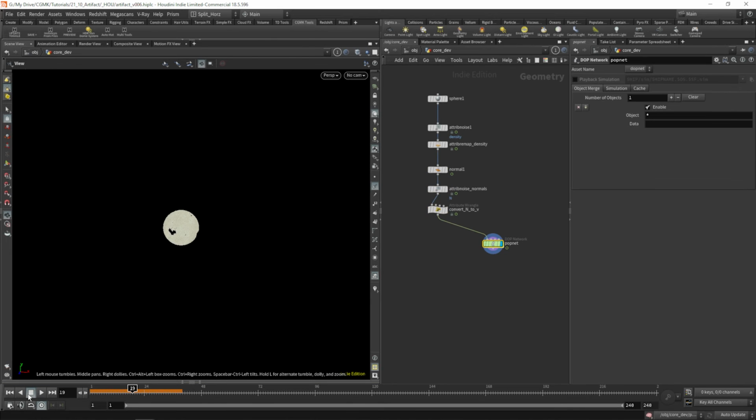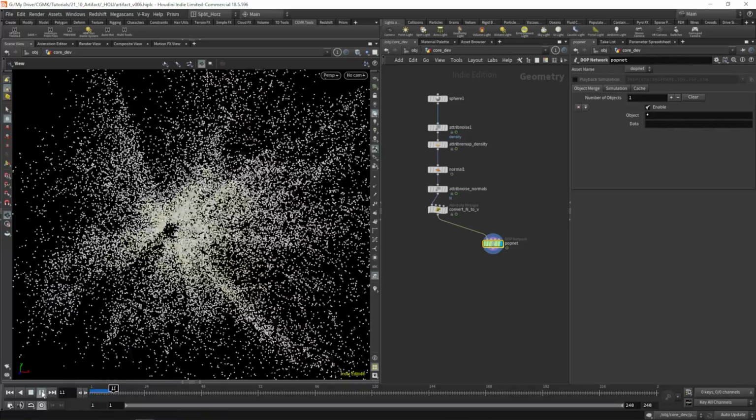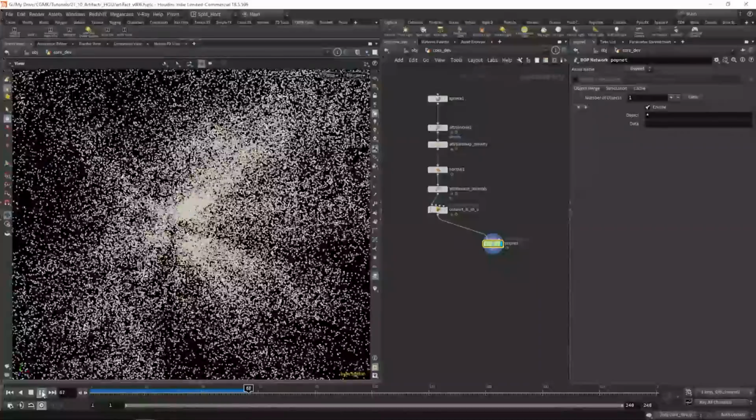Let's have a look. And you can see already, there they go. Particles all over.